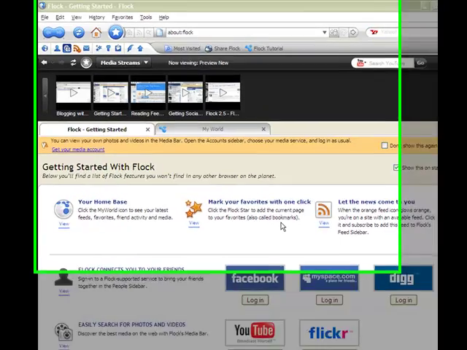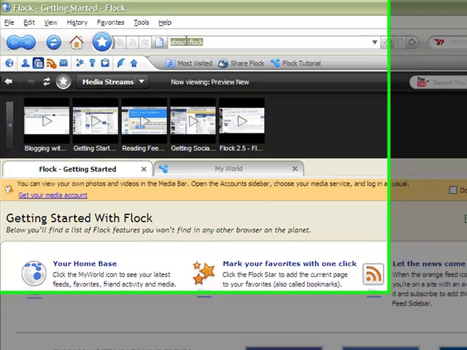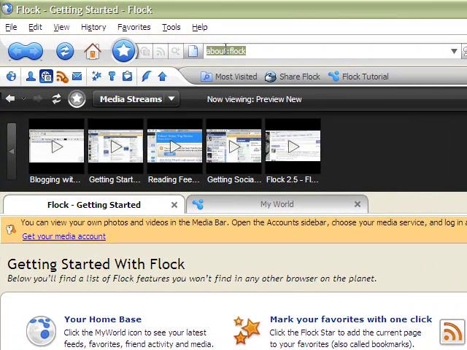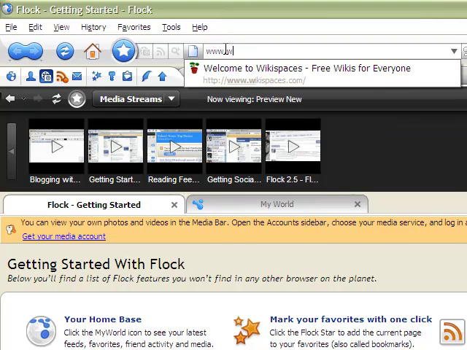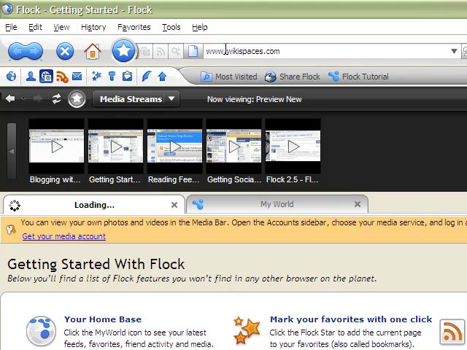Okay, so this recording is just going to show you how to go in and edit your wiki website. I'm just going to type in the browser address bar the website. The one that we use is wikispaces.com. So just type that in.